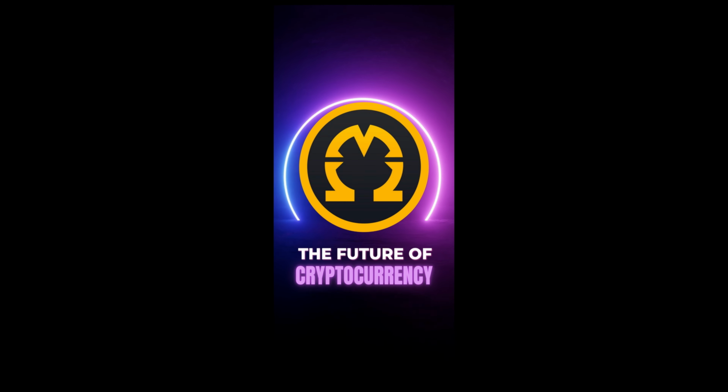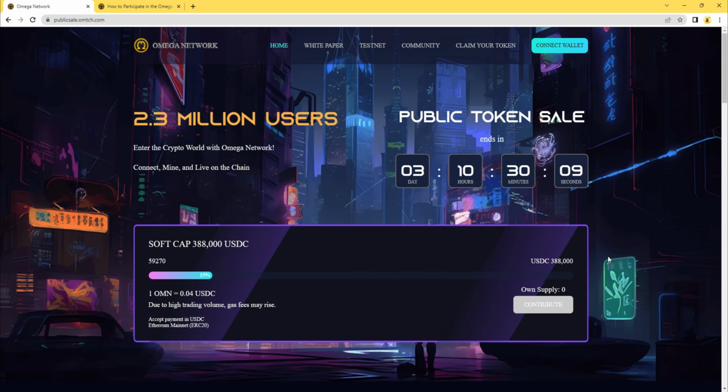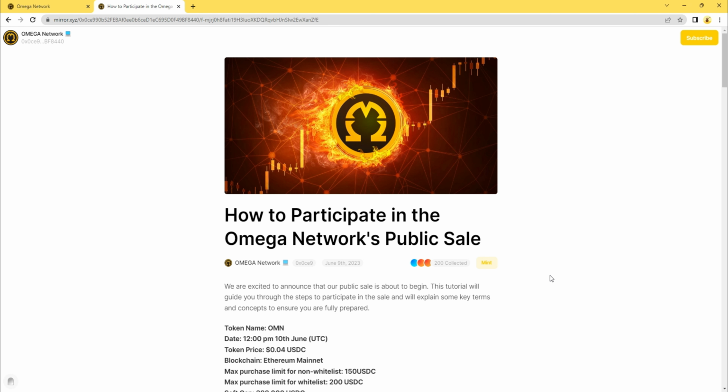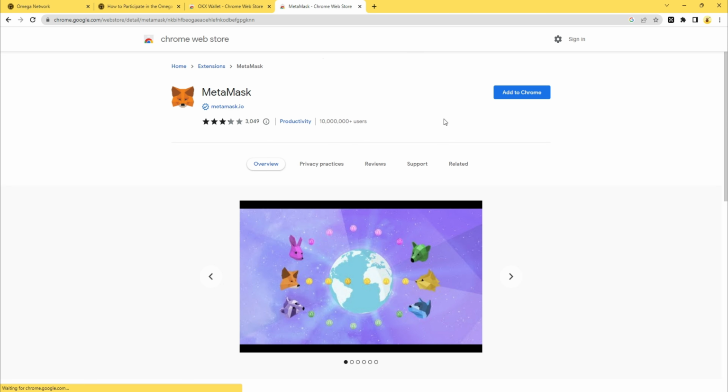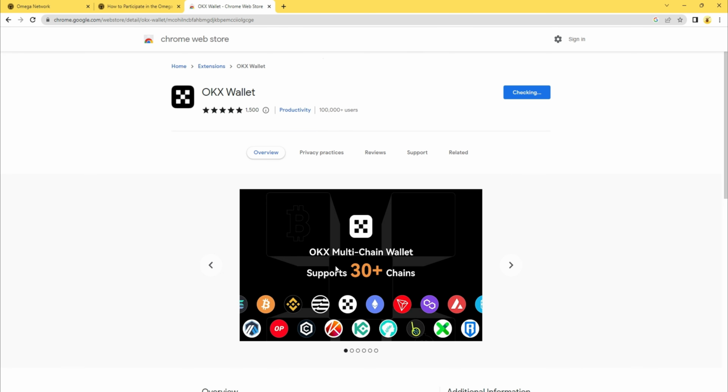Omega Network, the future of cryptocurrency. You can also buy OMN tokens from your PC. To buy OMN tokens, you will need a MetaMask or OKX wallet extension in your Chrome browser.